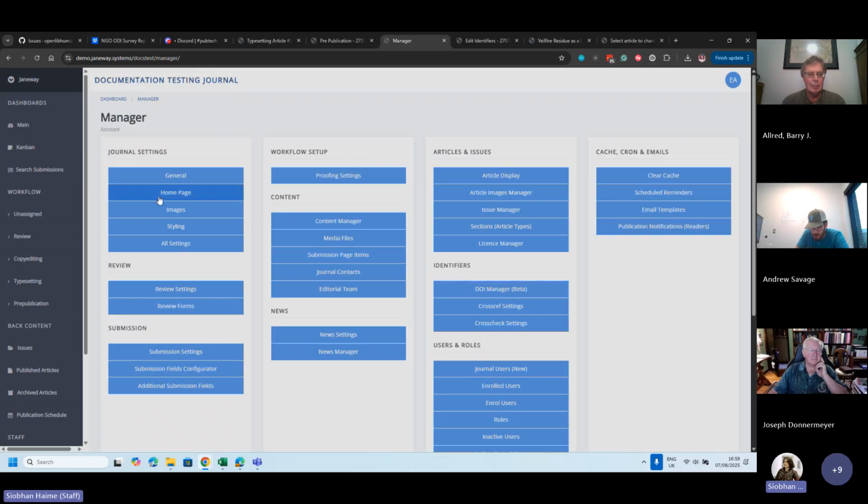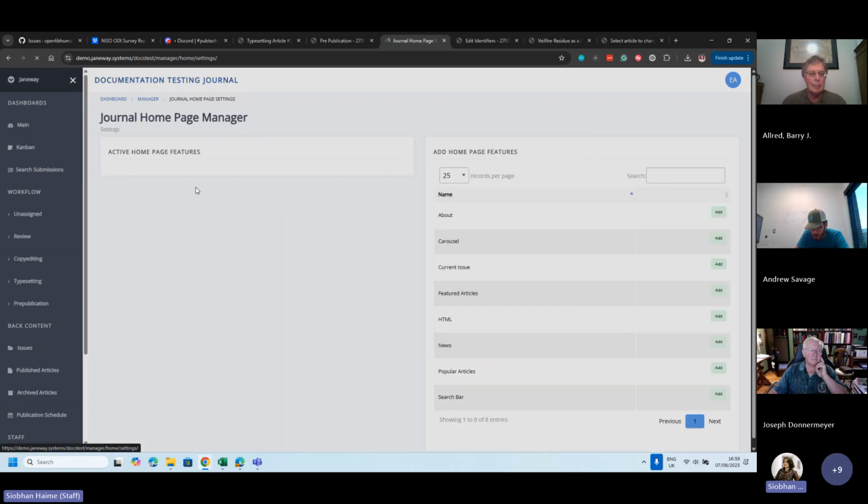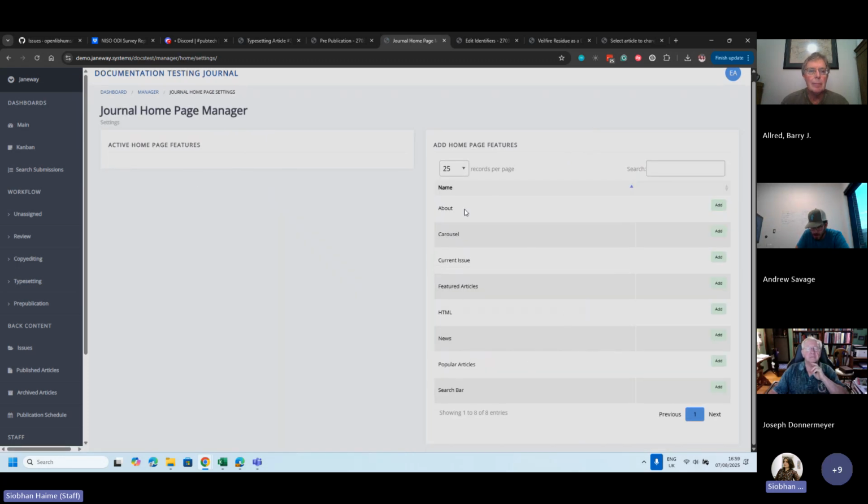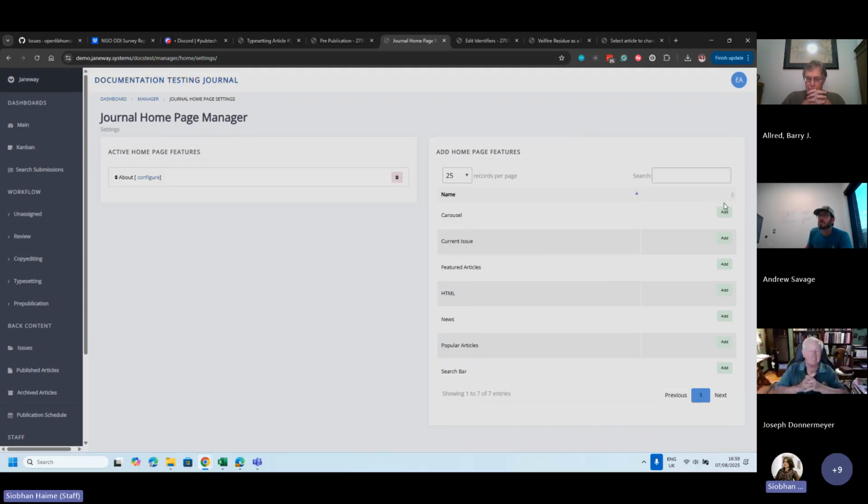Wait, I clicked before saying what I was doing. So there's also the homepage here, which allows you to enable elements for your homepage. So say you wish to have an about block on the homepage or a carousel, the current issue. So it's kind of obvious. You can simply click add, and it will display this on the homepage.